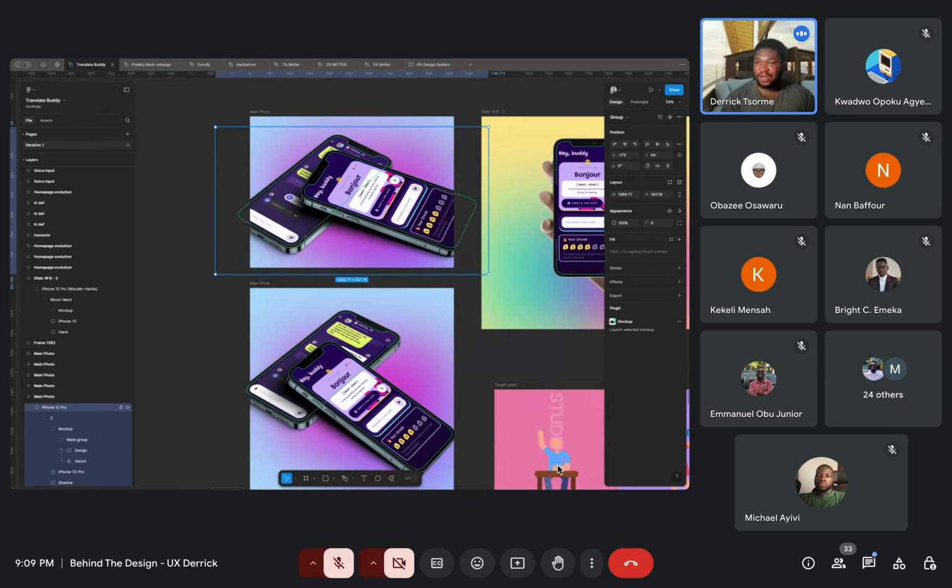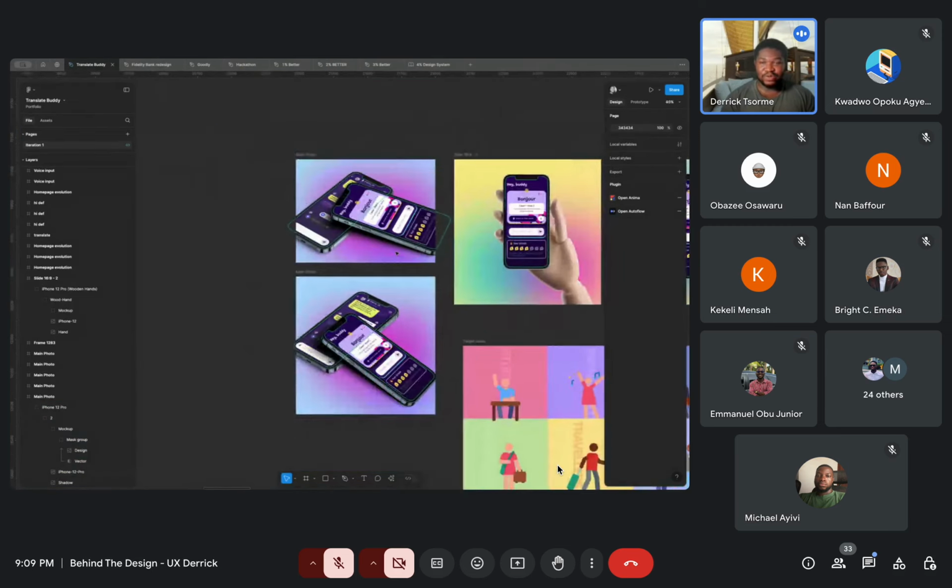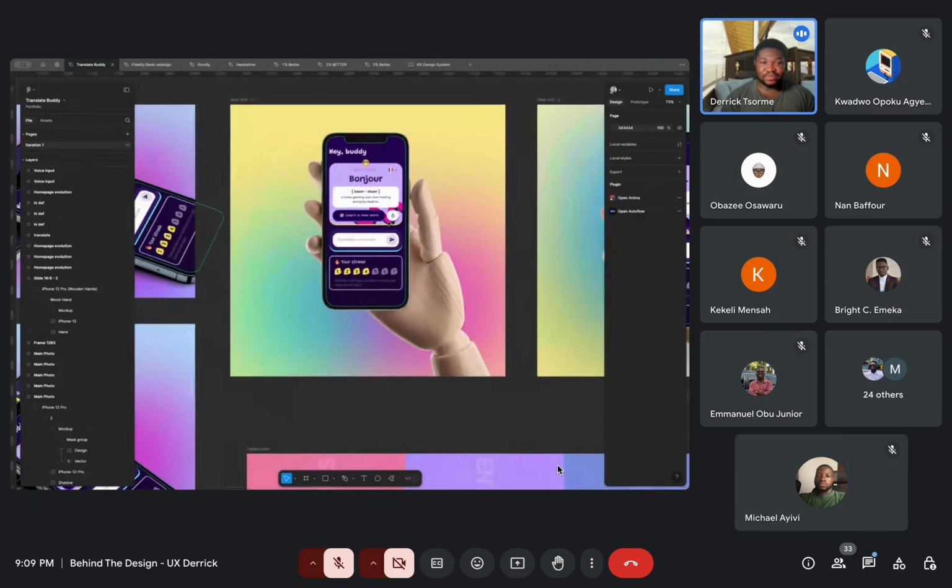Okay, in terms of using mockups, yes. Whatever bullets that you deserve. Oh yes, you do.